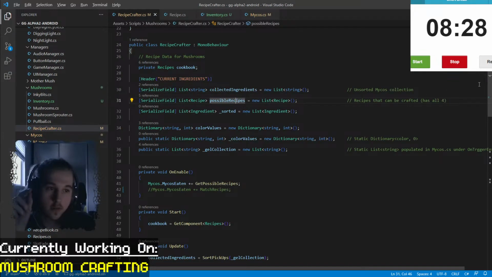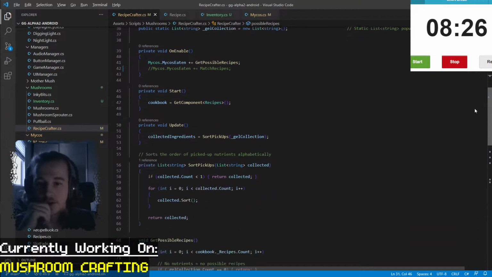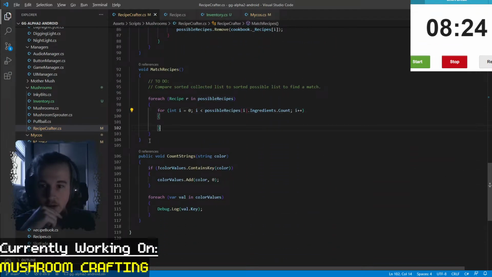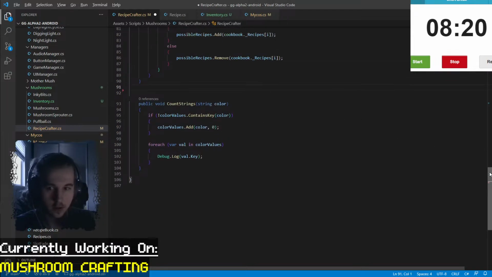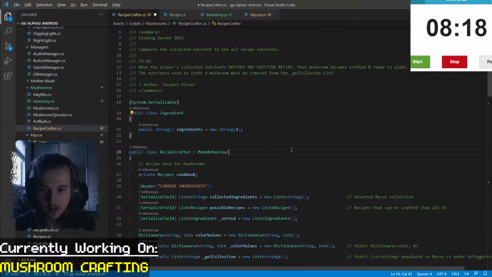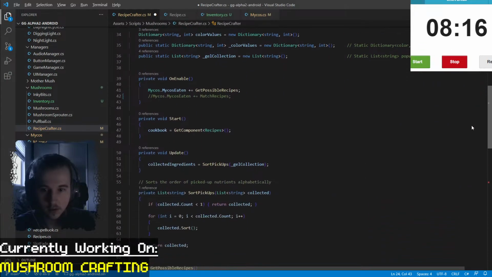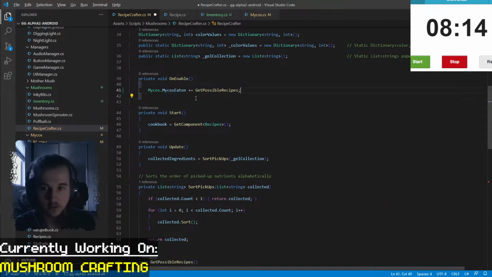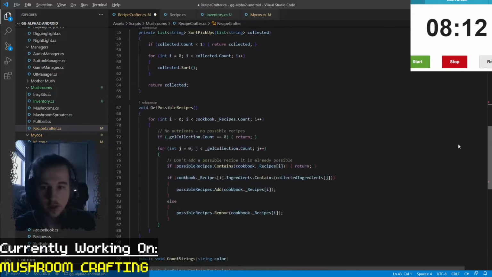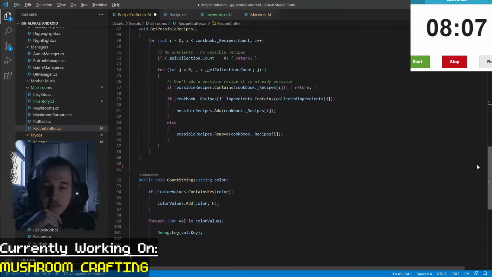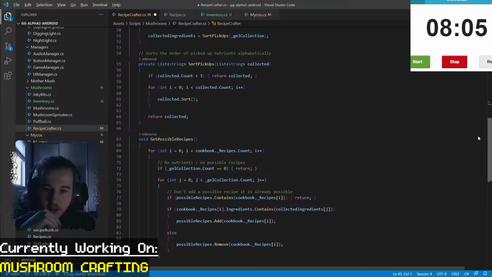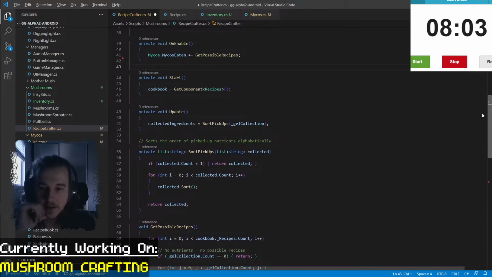Okay, so that's why the recipe crafter comes in handy now. So we're going to get rid of this match recipes thing. It's not working and it was a bad idea if you ask me. As far as the structure of the script goes, do we need possible recipes? I think why not? We can still have it in there.